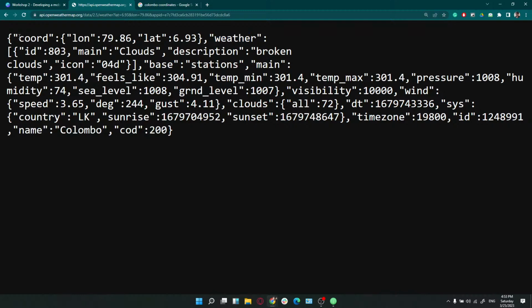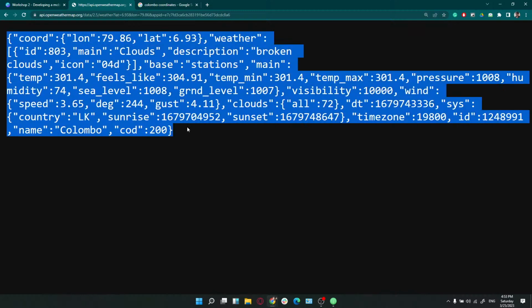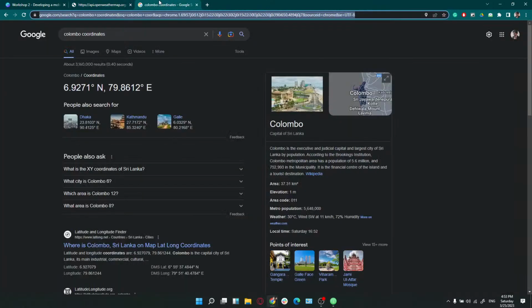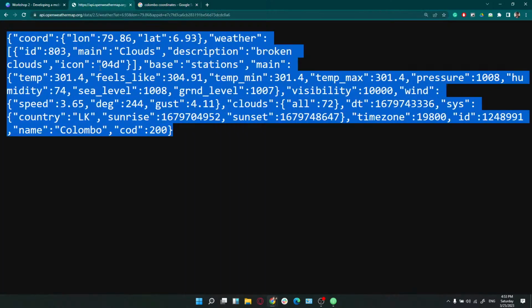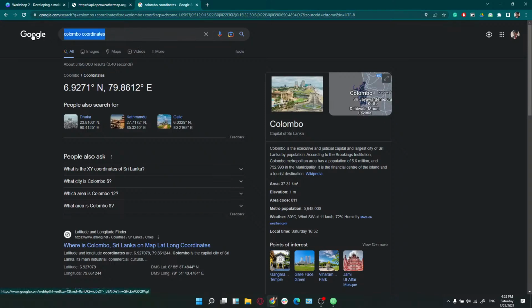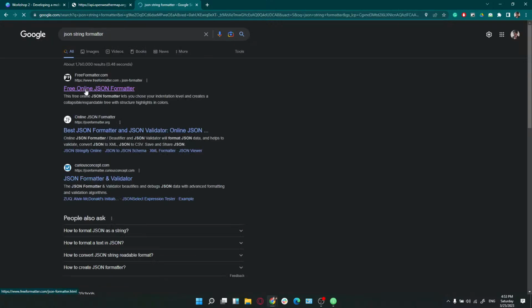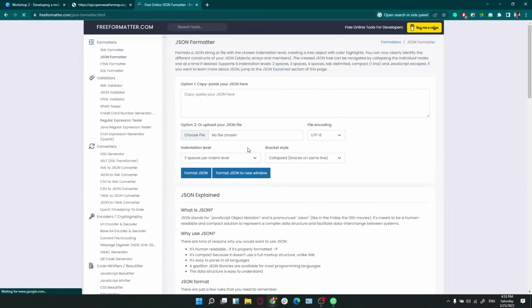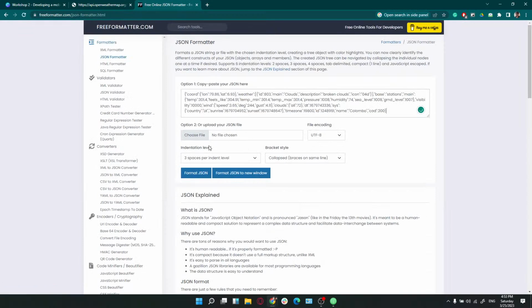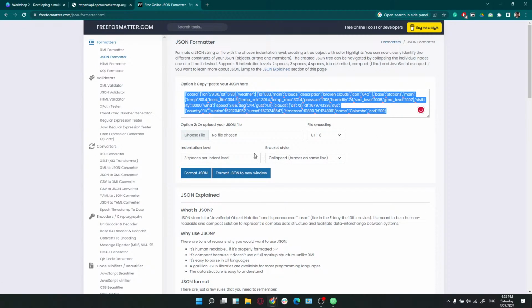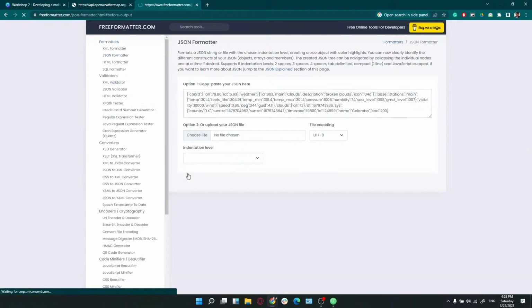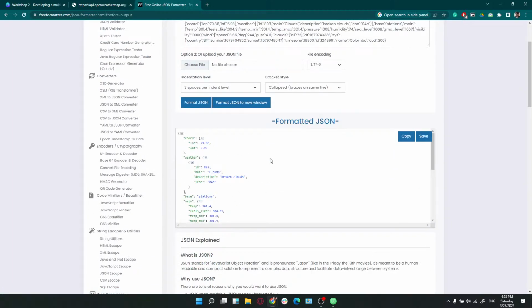Now this one is very complicated, right? So what I'm going to do is copy this one, and this is actually called a JSON string. If you are learning JavaScript, you would know this type of string. I'm going to use something called a JSON string formatter. There are a lot of applications on the internet that let us analyze these strings. I'm just going to paste it here and click format JSON, and it will show me all the information that is there.